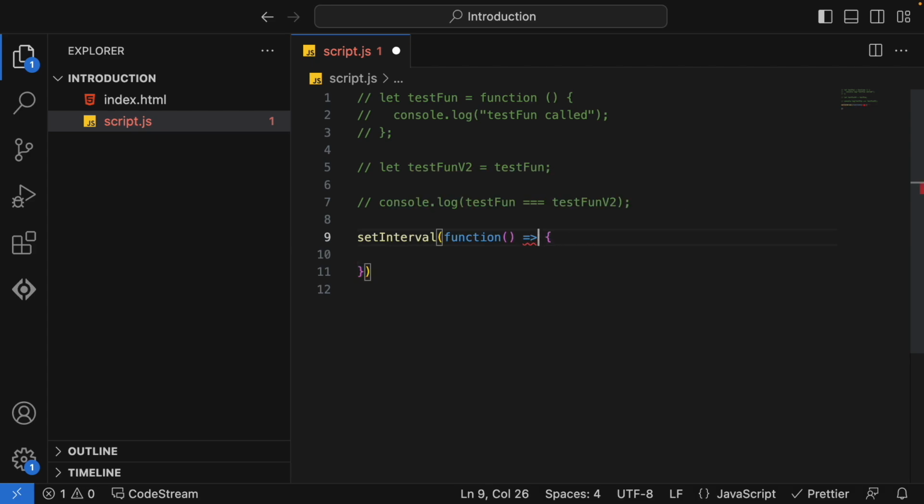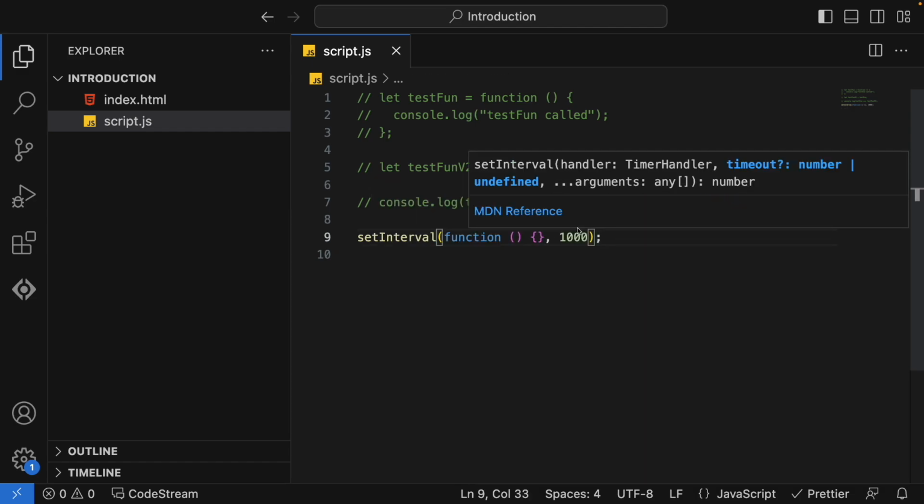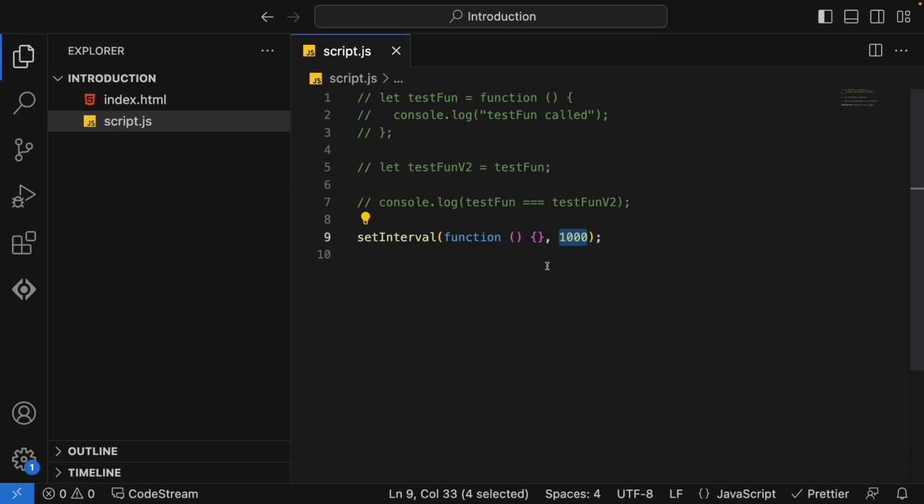So I'm missing the syntax here. Give me a second. Yes, it's done. And the second parameter needs the number in milliseconds. So what exactly is it saying? The setInterval's first parameter is the function which should get executed after a certain period of time. And what is a certain period of time? Here in this case, it is 1000 milliseconds. It means 1 second. Sounds good.